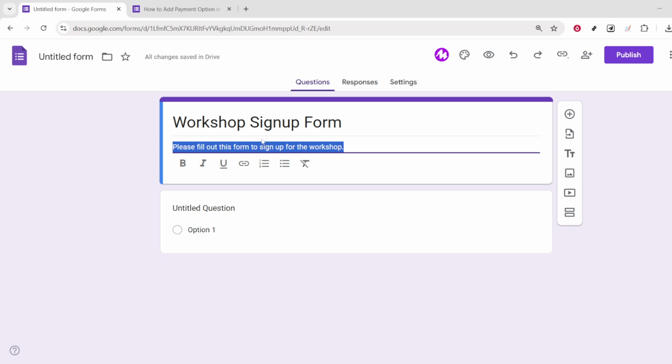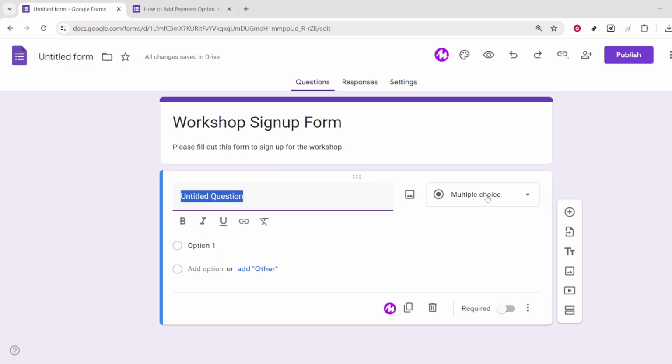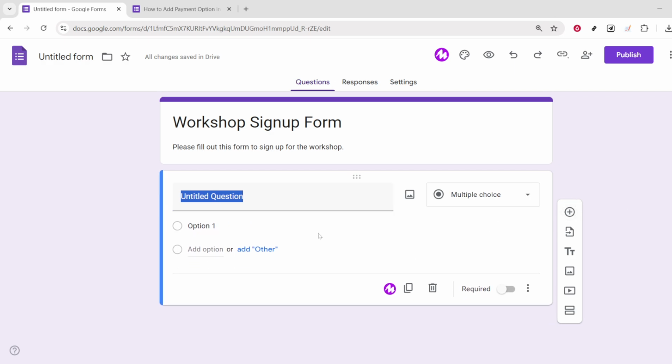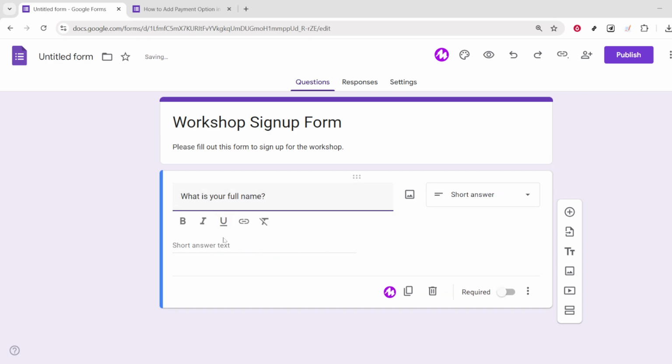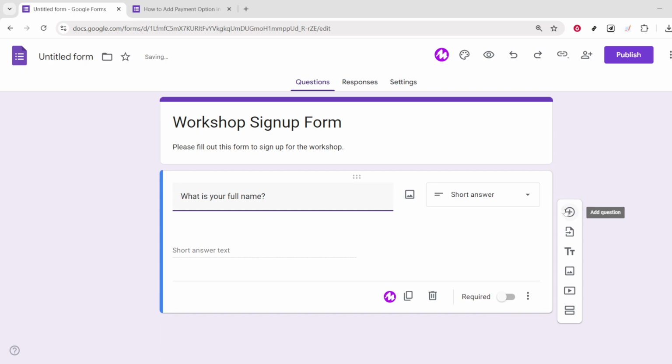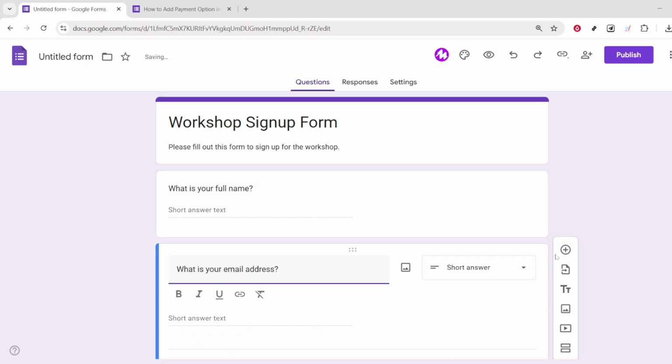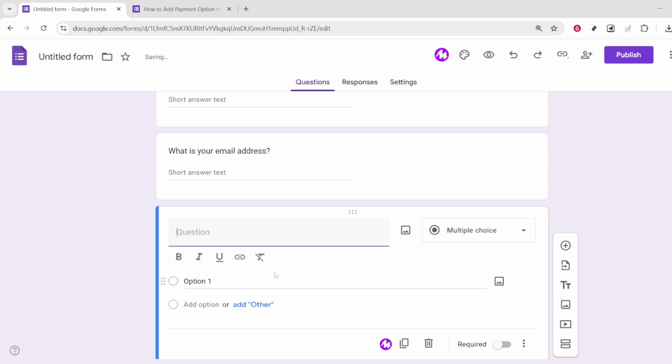Next, go to the right side vertical toolbar and click the plus icon. This is the Add Question button, and it will insert a new question into your form. Once the question card appears, click inside the question field and type your question. This is where you define what information you want to collect from your respondents.